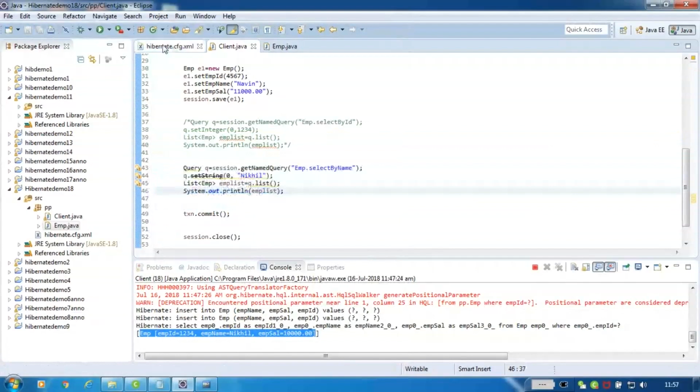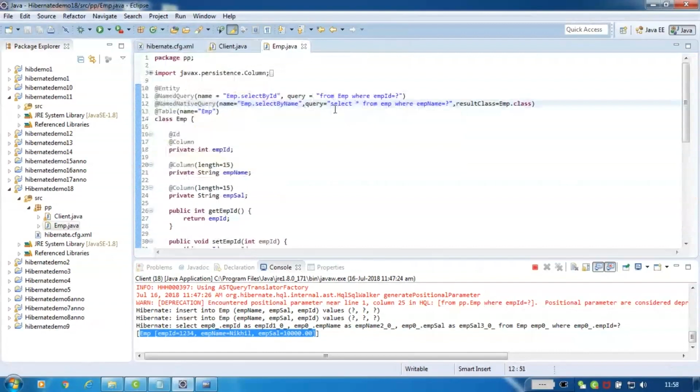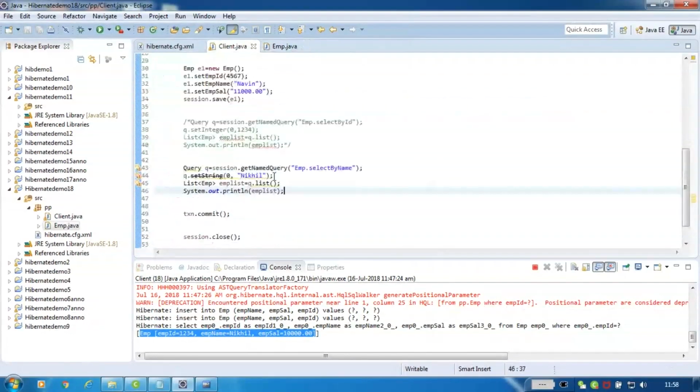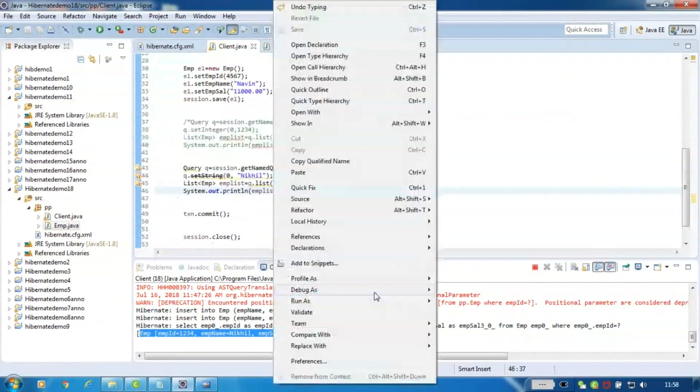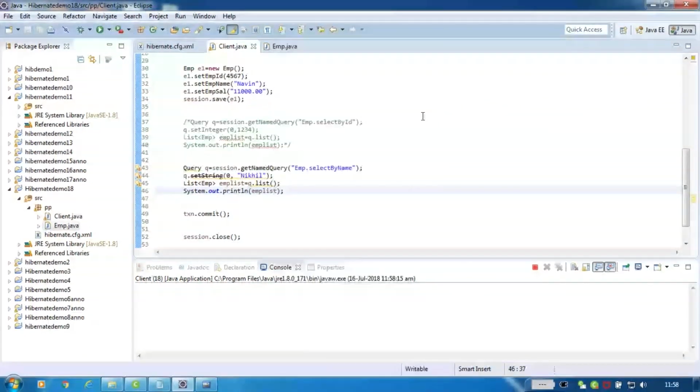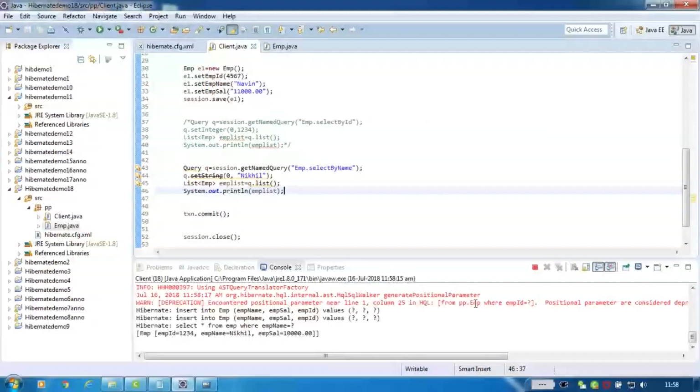And in this scenario, I'm going to call the native query, and this native query is a simple SQL statement: select star from emp where emp name equal to question mark. Let's see if it is working or not. Right click, run as Java application. Okay, so it is working fine. If you see here, the list contains the Nikhil details.